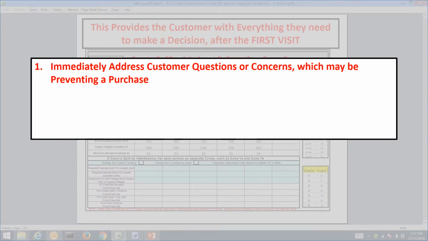This does a few things for you. First, it allows you to ask for a PO immediately, and if there are any questions or concerns, the customer can voice them immediately, so you have a chance to work through them. Second, it greatly speeds project progression.